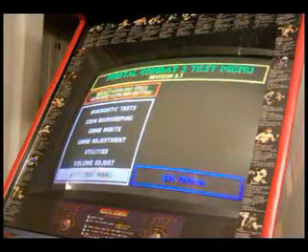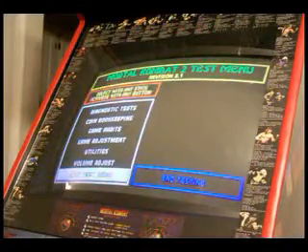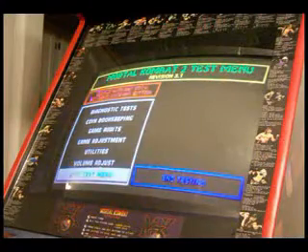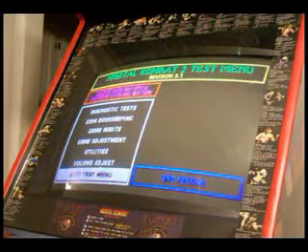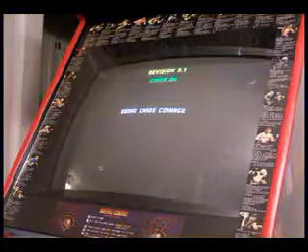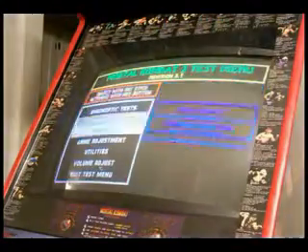But I should point out here, when you have MAME loaded, a good majority of the games, if you press F2, brings up your test menu, and F3 will reset the game. So if in the middle of the game you can press F3, it'll reset it. F2 will bring up your diagnostic menu for most of your games.